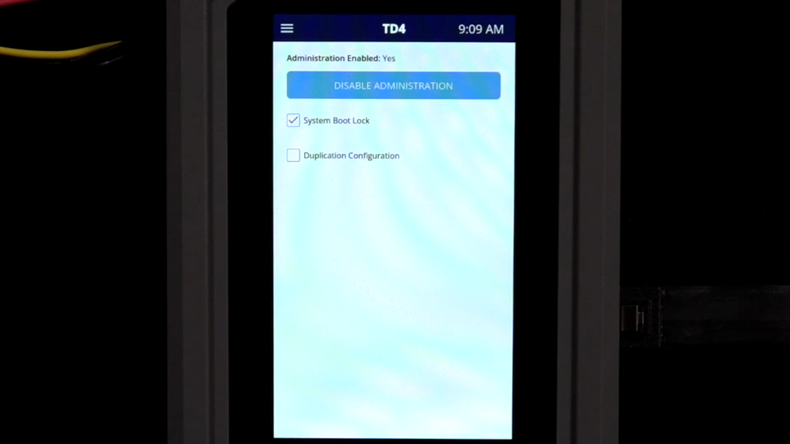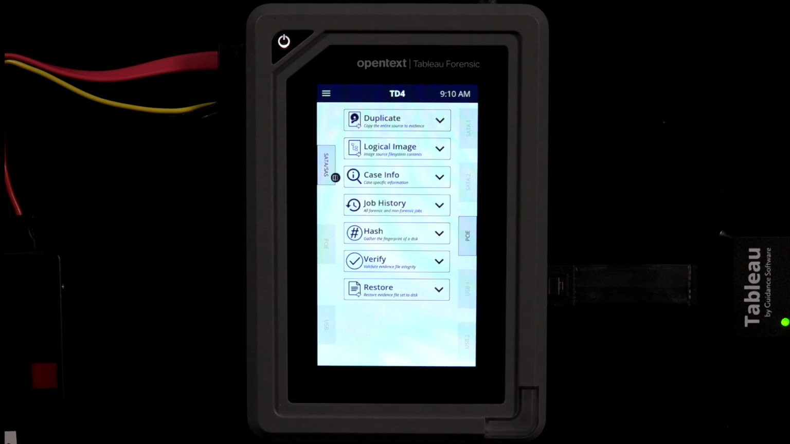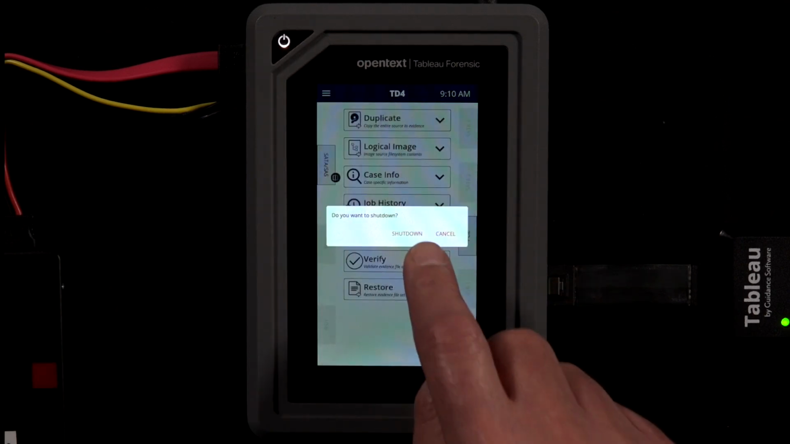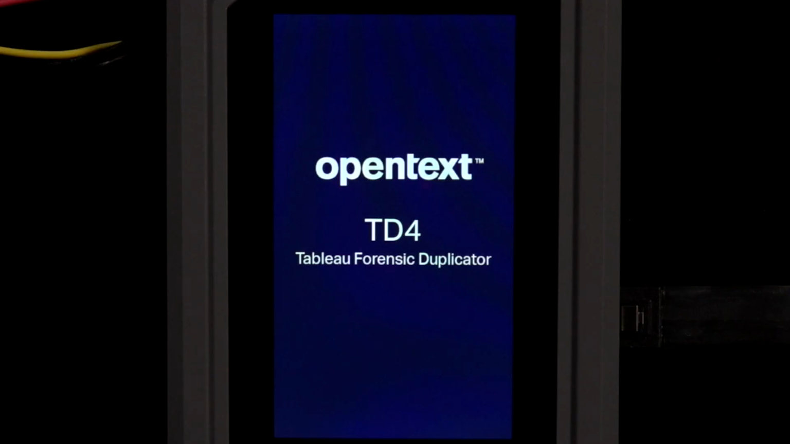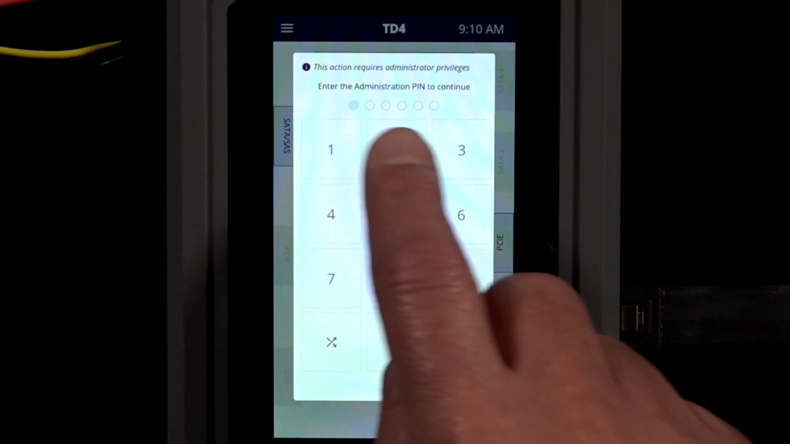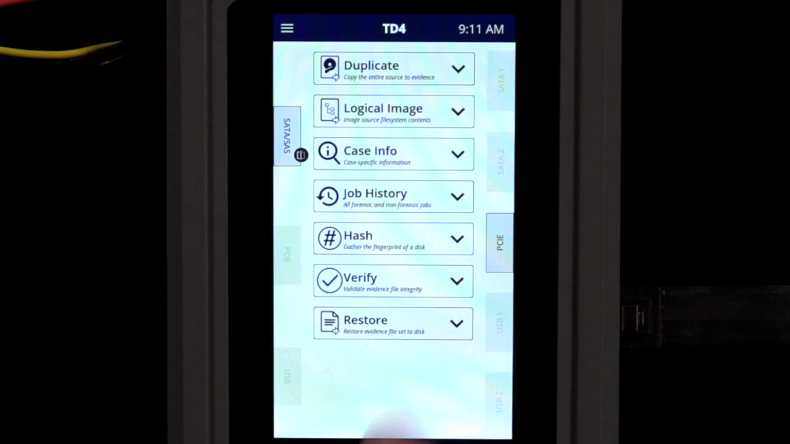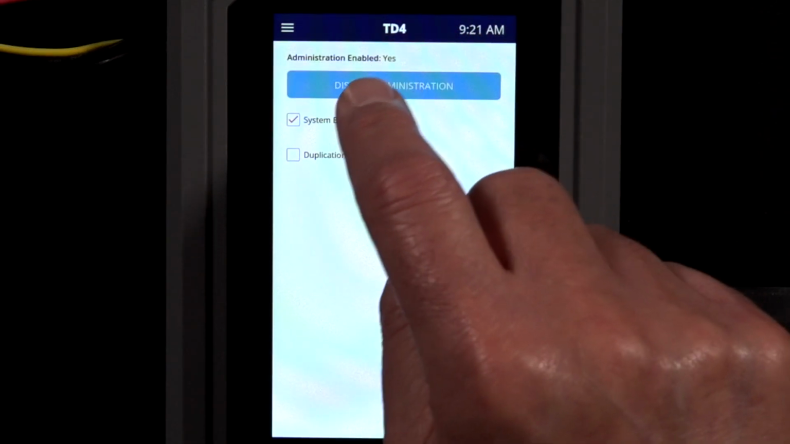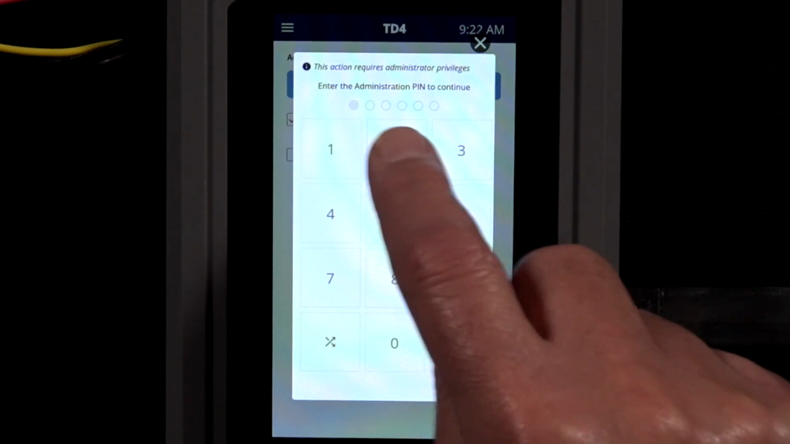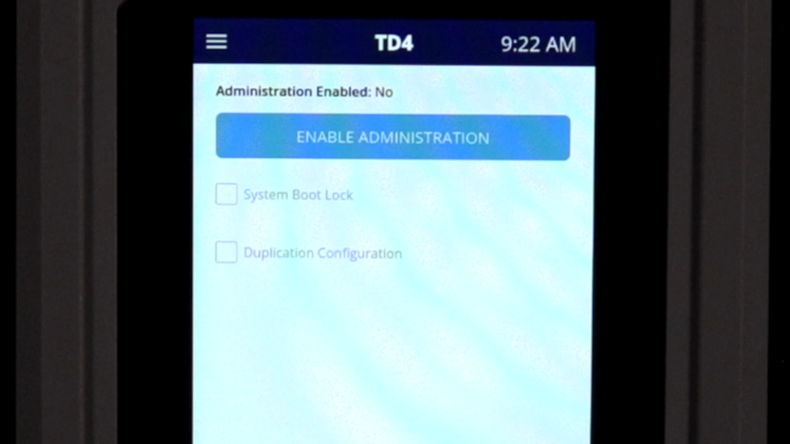When this is selected, TD4 boots directly to the PIN pad upon startup. Enter the administration code to begin using the TD4. To disable administration, select the TD4 navigation screen, then select Administration. Tap Disable Administration and enter the 6-digit code. Follow a similar sequence to set up a 6-digit PIN code for the duplication configuration.